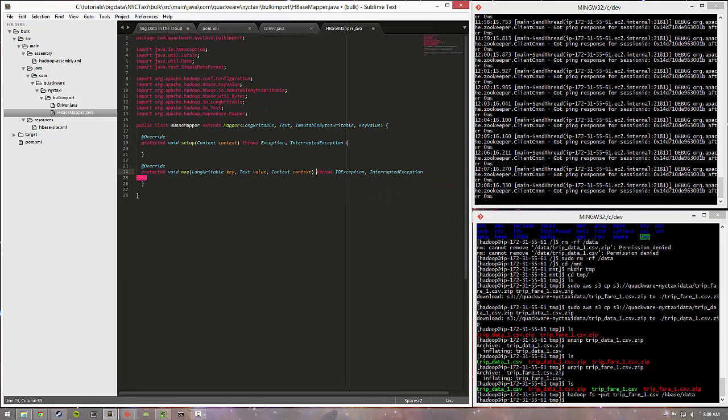Cool. And these will pretty much look the same. So this map is based on how we extended Mapper. This text value is actually what is going to be a single line of the CSV file. And this key, not too sure about yet, but we'll see if we have to use it.